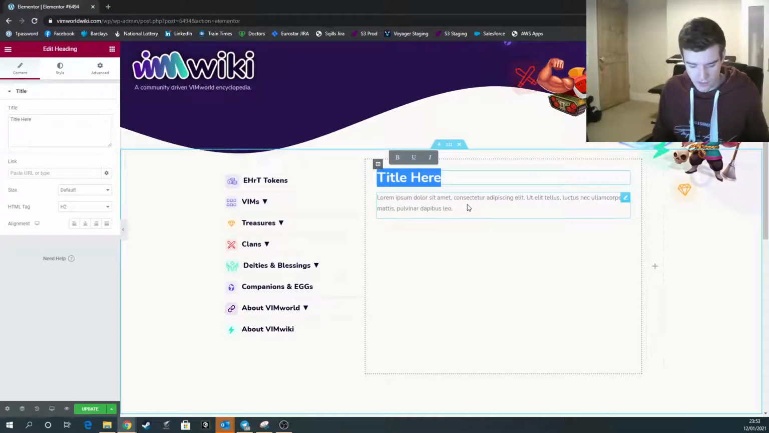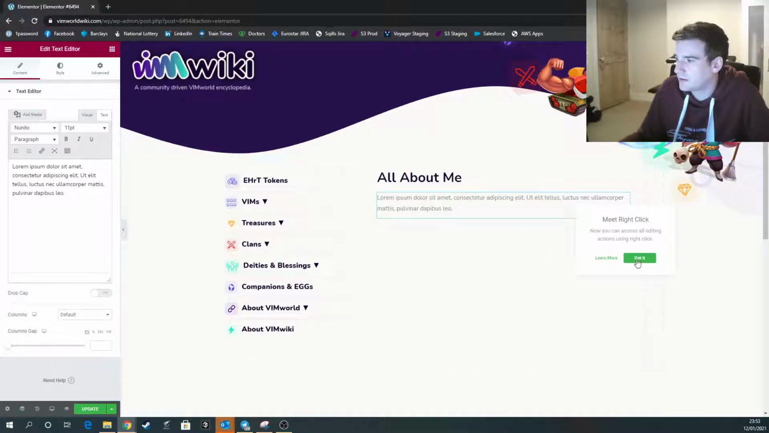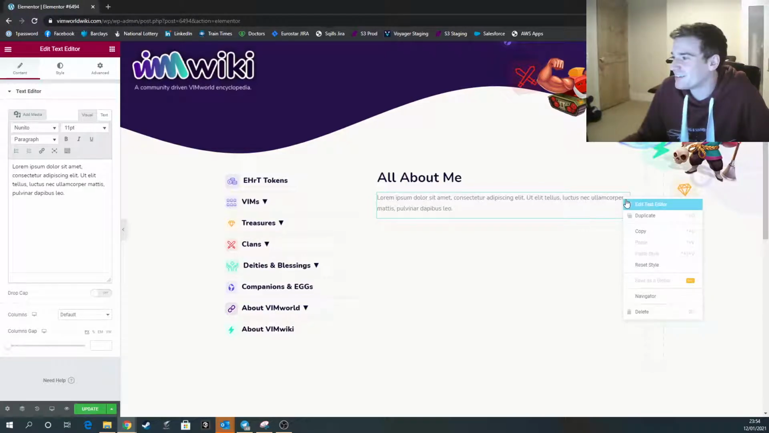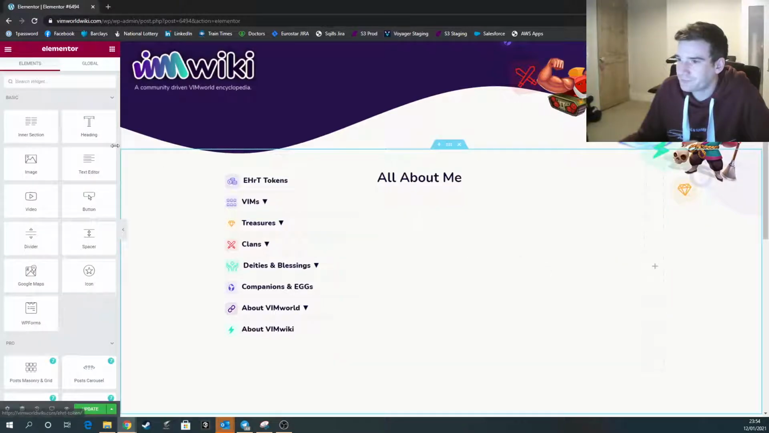So I'm going to put all about me as the title, and then I'm going to delete this text section. It's telling me to right click, which I'm going to do. So you can right click on this text section which I want to get rid of, and press delete. And over here I'm going to add in an inner section.